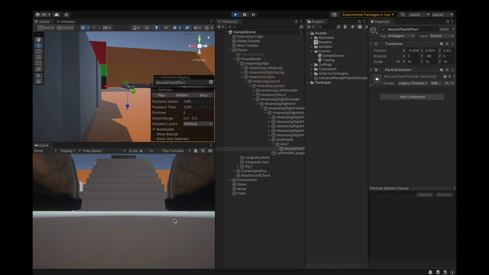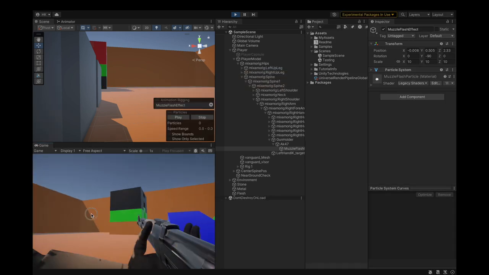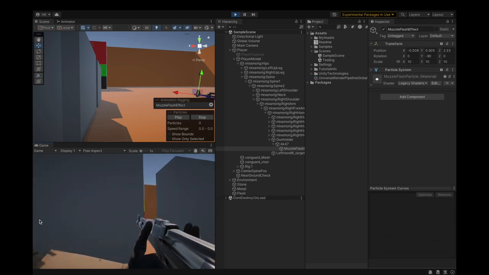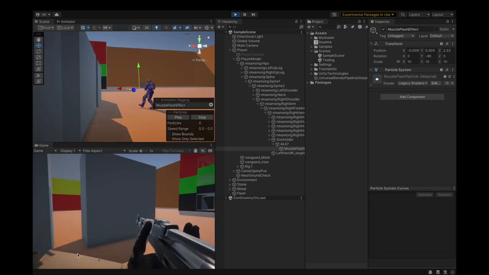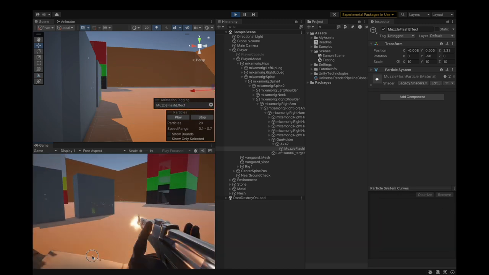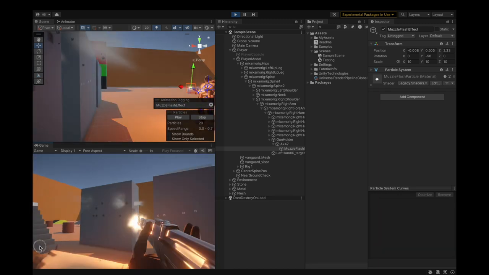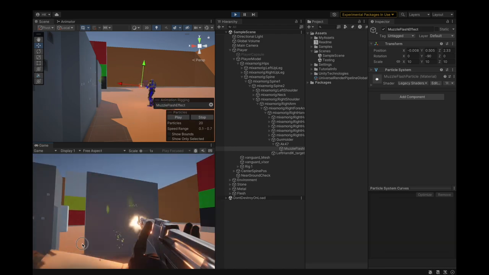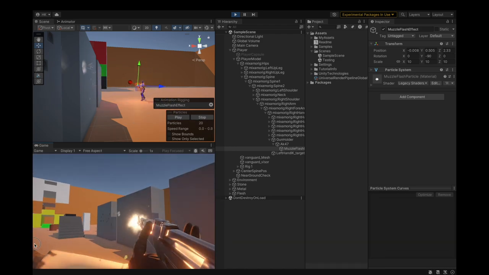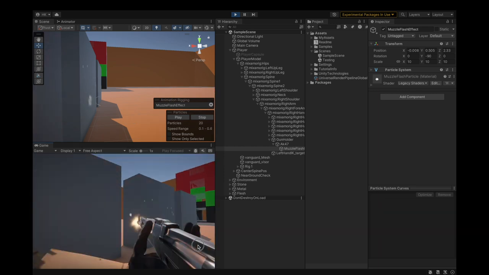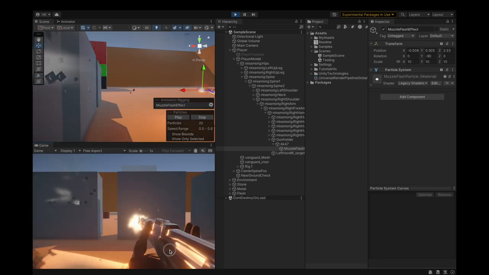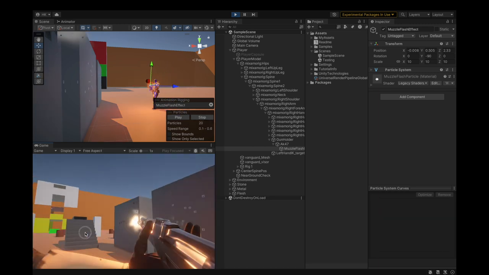Now if I hit play, yep, there you are, the effect. Okay, so that's pretty much it for this video. I can now shoot crazily. There is no audio. We're gonna add audio in the next video, and we might also add some other stuff. The audio is gonna be in the next video, because this video has already gone pretty long. So that's it really for this video.